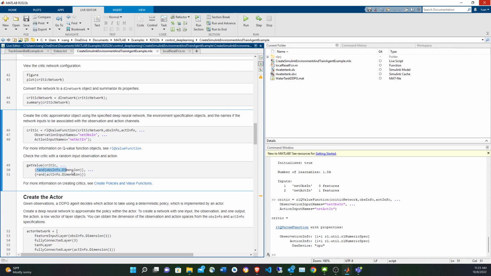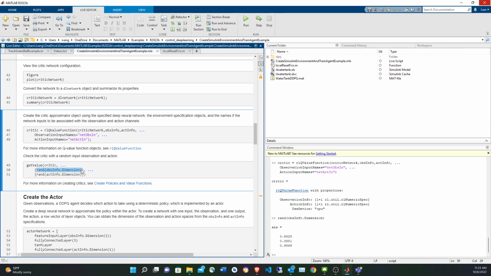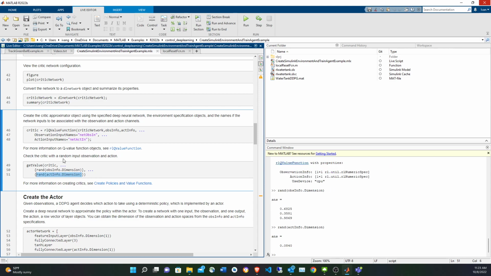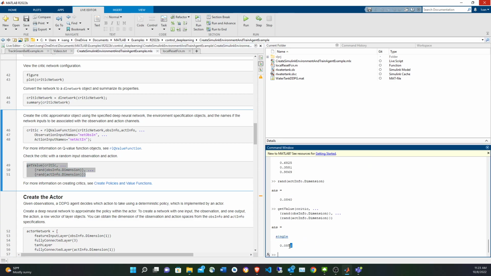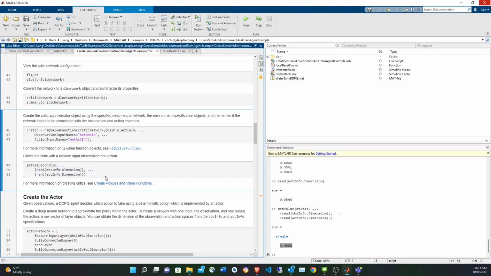We're going to create a random observation vector, which is basically the integration error and height of the water, and we're going to create a random action. Now we pass those values to the critic, and the critic gives us the value, and that's the expected reward. This is the expected total reward until the end for the given observation and the given action.